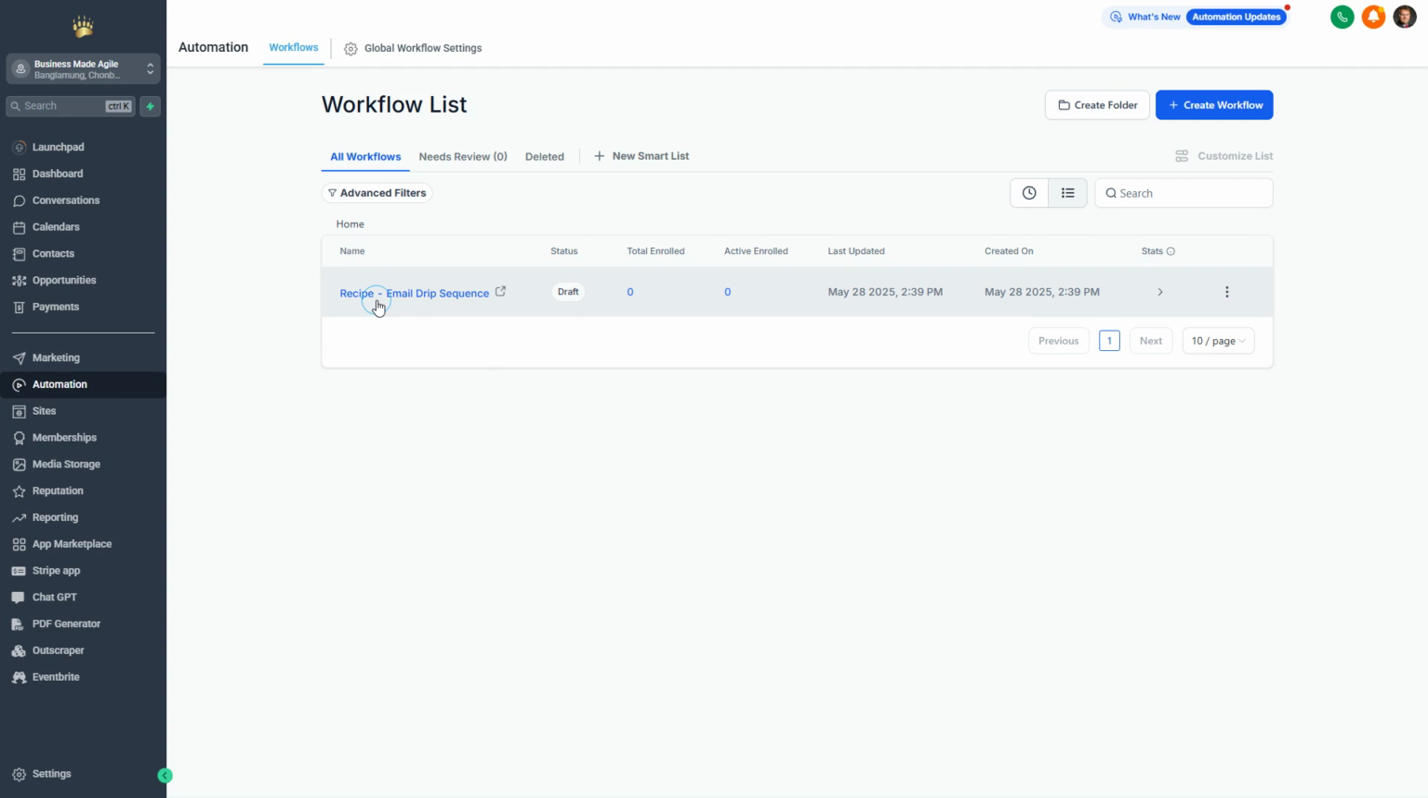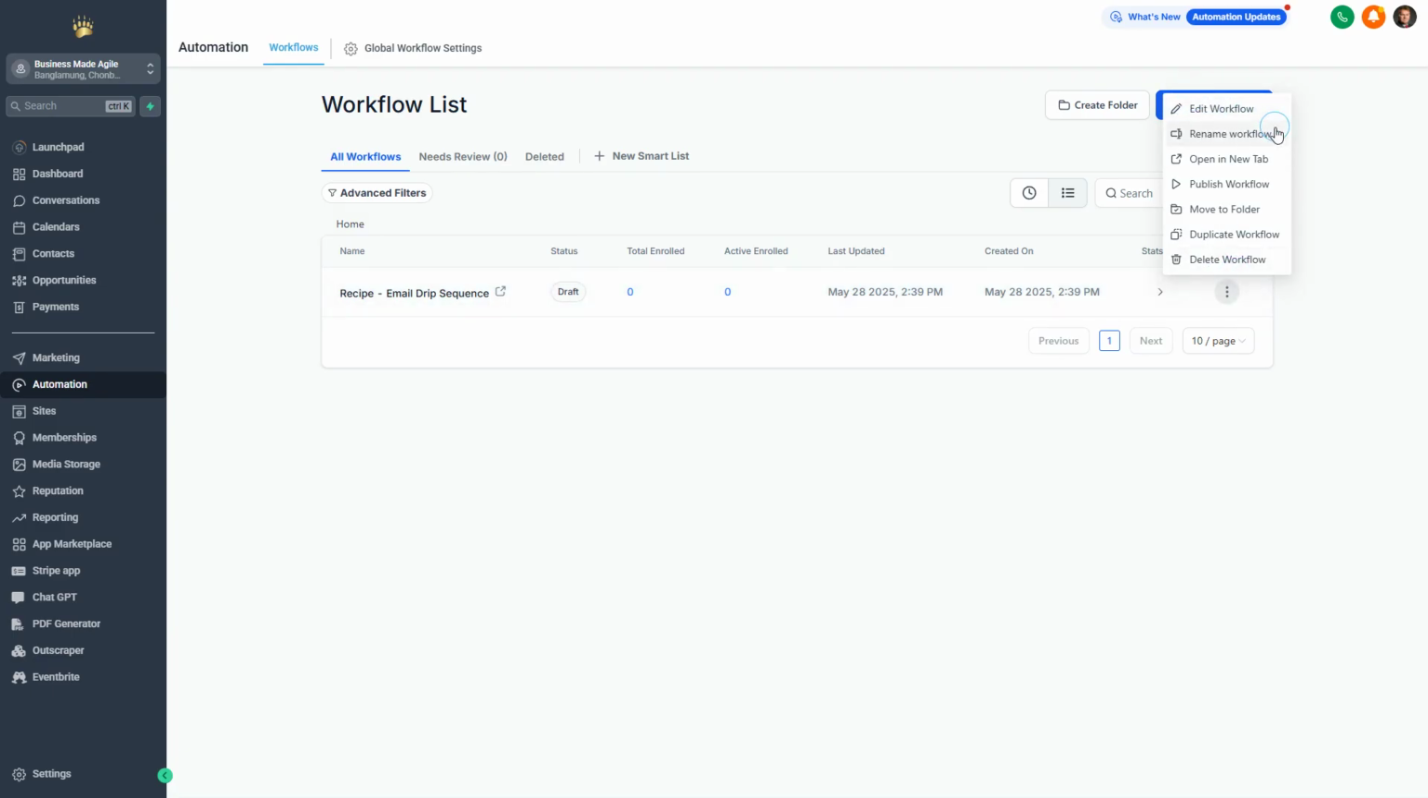Here we have one workflow created, or recipe as it's called here, and it's in a draft status. Of course, it's a new workflow, so there's no one enrolled. We can then continue editing it. We can edit, we can rename it, we can open it in a new tab if we want to. And then we can publish the workflow when we are done with editing. And we can also move it from one folder to another.